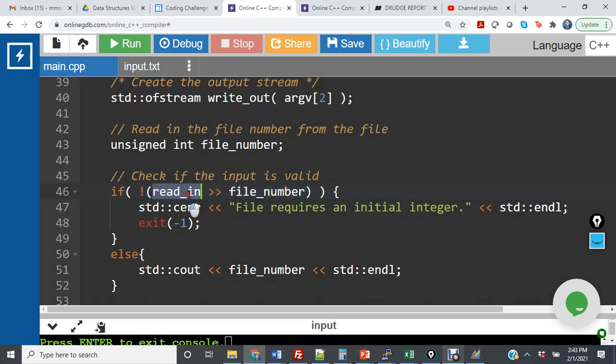So what's going on is it's reading in, and it's also returning whether or not it worked properly. So we'll see that standard C error says file requires an initial integer. Right now, input.txt is empty. So when I run this, that's what's going to print out.